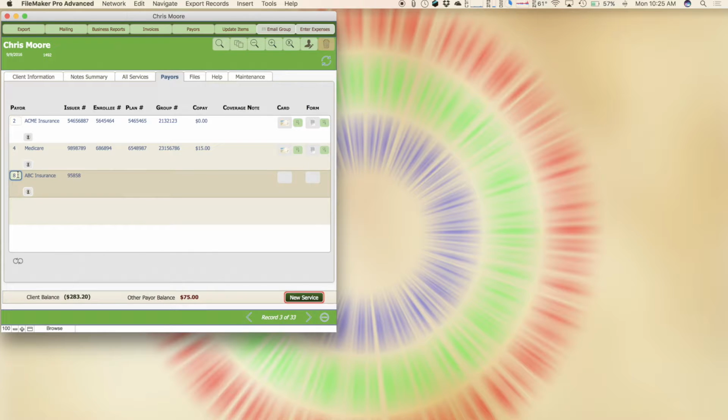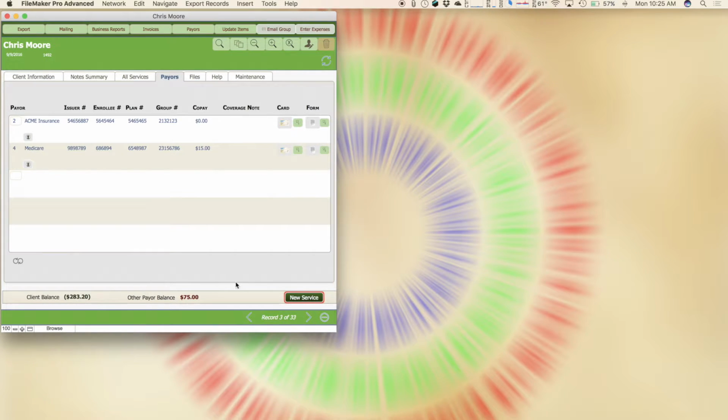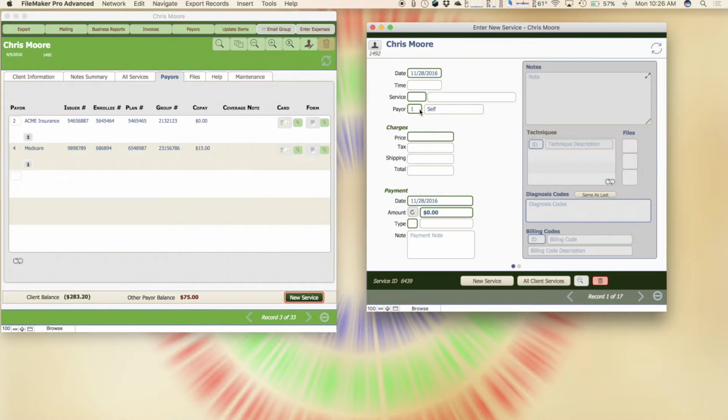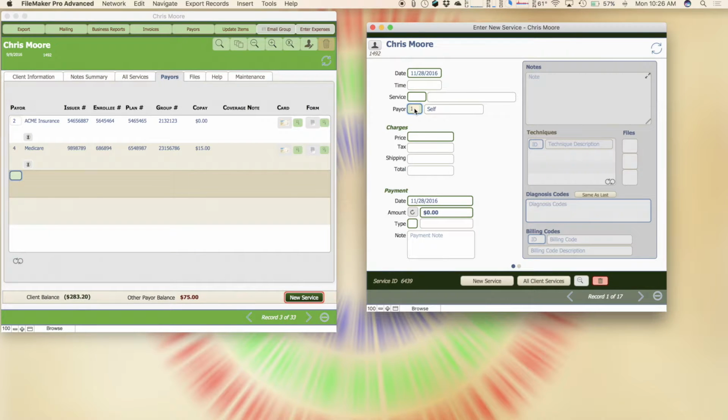Since we don't need ABC, I'm actually going to delete this number here, and that'll take ABC away, and I'm good to go. Now notice, if we were to create a new service for Chris, when I choose the payor, I only get the payors that are assigned to her. So over here, I only receive Acme Insurance and Medicare because those have been assigned to her and she's got all the appropriate numbers. I do not have the opportunity to assign any of these other insurers to her simply because she doesn't have those plans. So it keeps it nice and simple over here on the Enter New Service, where you can assign it to the person themselves or the plans that they've actually got.